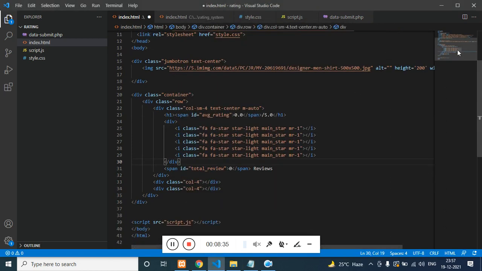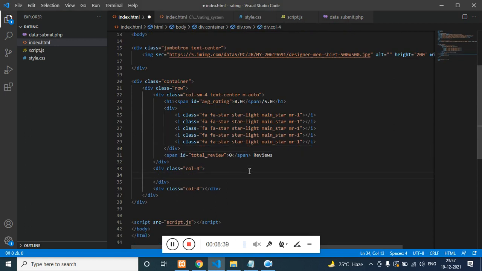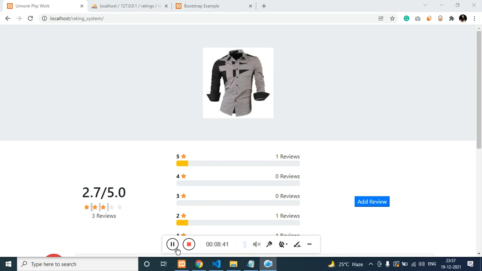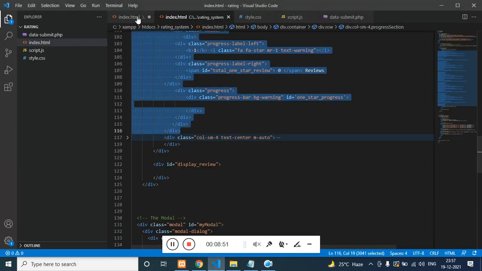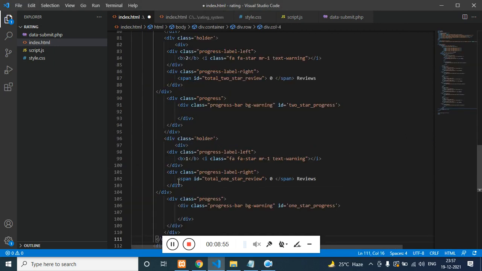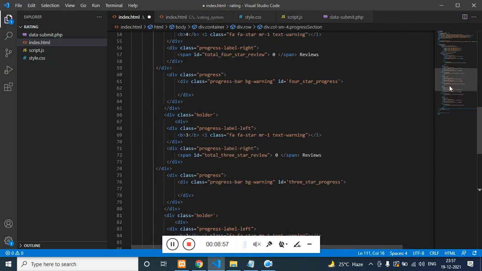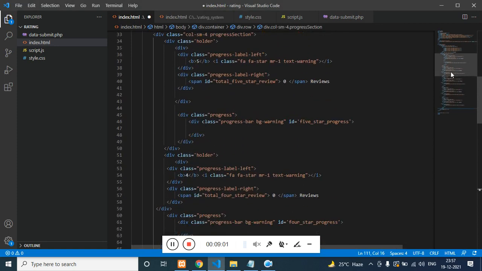Cool. Now on the second column we need to show the progress bar. Let me show you the output first. So you can see this is the first thing. We are going to copy paste it multiple times. Paste it here. So let me show you the first one. Don't worry, you'll get the source code in the description box.